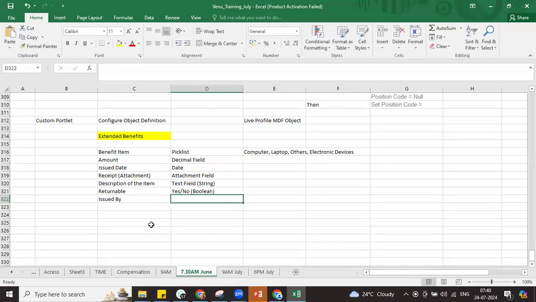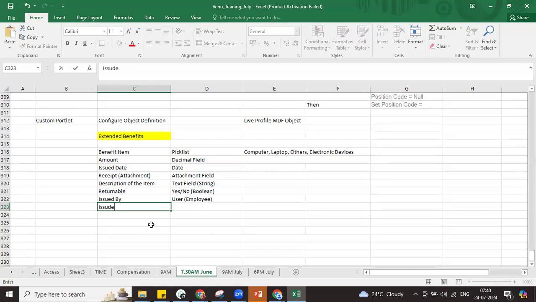Okay, and issued by, a user or an employee. Approval also? Yes. If you want to have an approval, that is a workflow we need to attach. So the approval can be added. And issued by department. I'll have it as an MDF object or a foundation object.